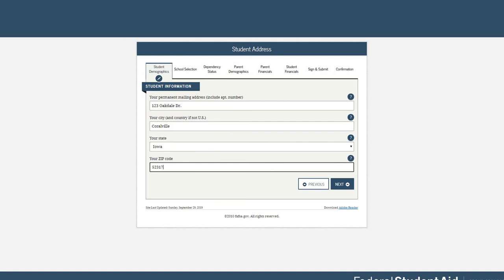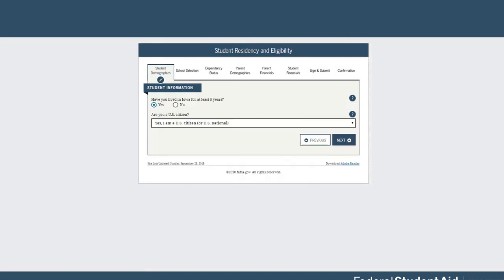If this has not been filled out for you, make sure that you do it exactly the way you did it on the FSA ID. So if you put 123 Oakdale Drive, period, DR period on your FSA ID, don't then spell out the word drive here, because they need to match. All right, fill this in, click Next.